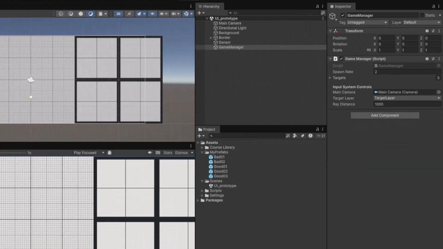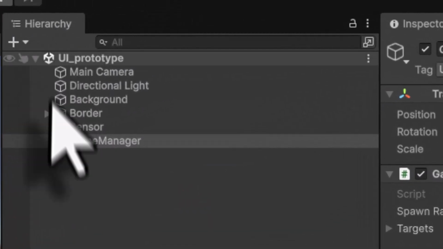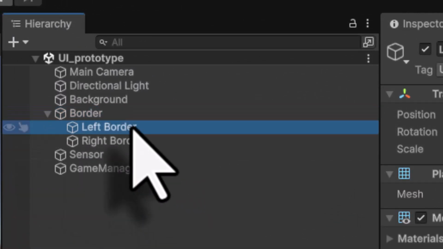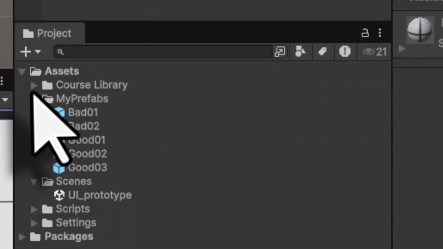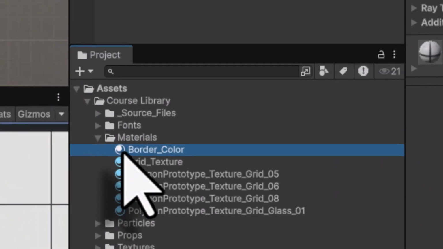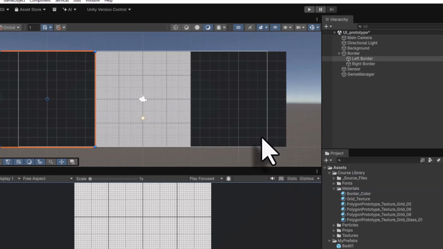Let us keep our borders on left and right with a plain color. I will come into the hierarchy. You have the border game object. If I open it, you have the left border. Come into the project window, open course library and material. Drag the border color and attach it to this left border. Then I will drag this border color to the right border also.